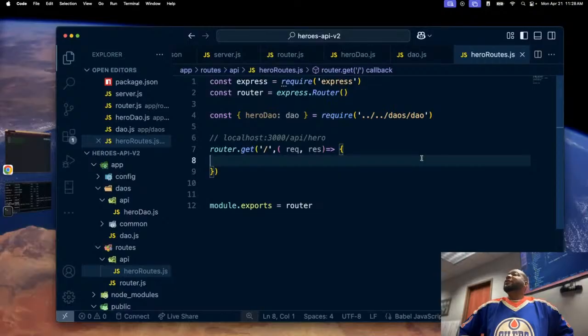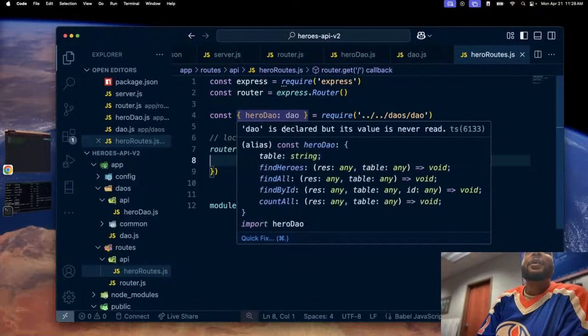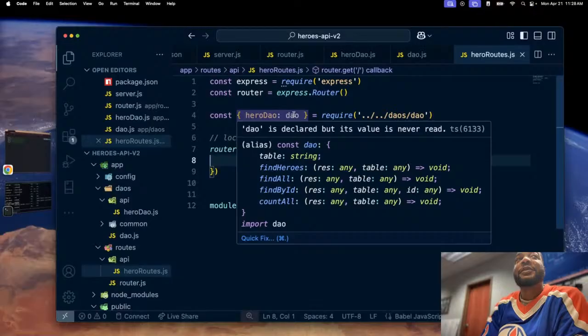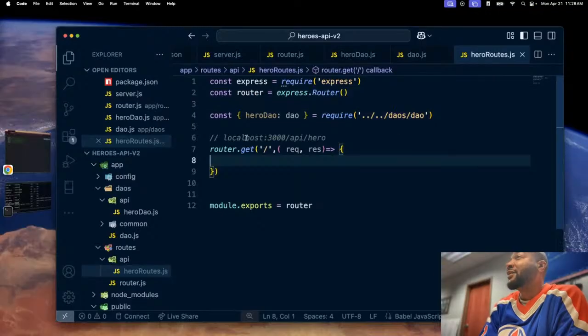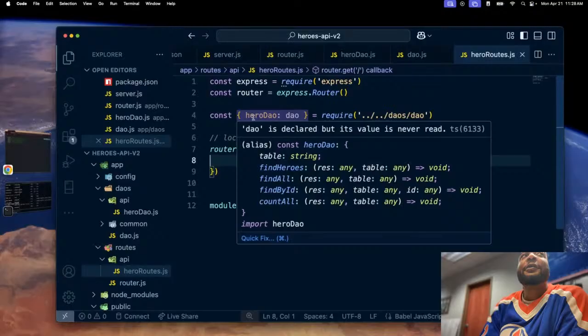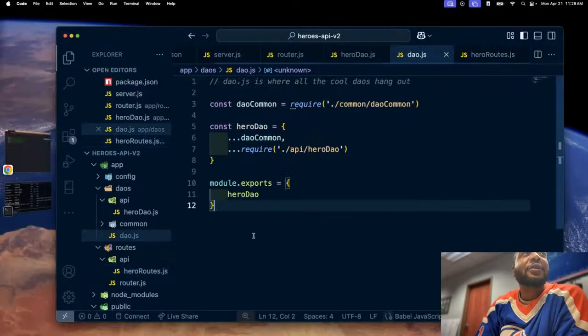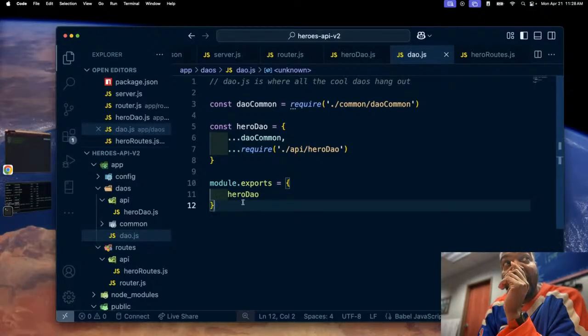So in other words, what we're doing is we're taking the hero DAO, we're taking that object from DAO. We're taking this particular object, hero DAO. We're going to name it DAO, and that's what this means right here. From that exported DAO file. That's what this confusing line means right here. We're taking the hero DAO object back from over here, because here we exported this object, but inside this object, we have this object called hero DAO.